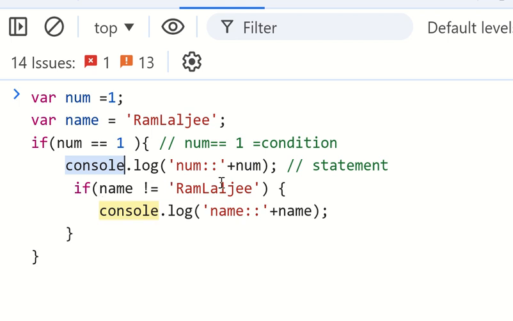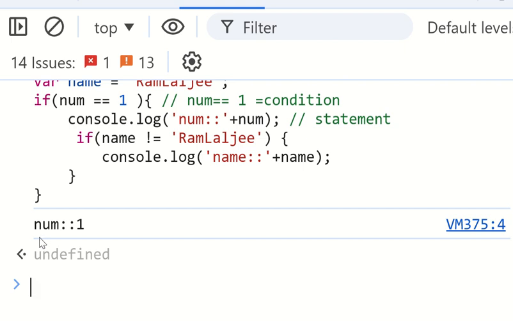And then again we have a statement: if name is not equal to Ramlalji. Yes, it is equal to Ramlalji, so this will be ignored. There is no next statement. Let's execute. It prints number is equal to 1, because the JavaScript controller is authorized to enter there. Here it is not authorized, so that is not printing.